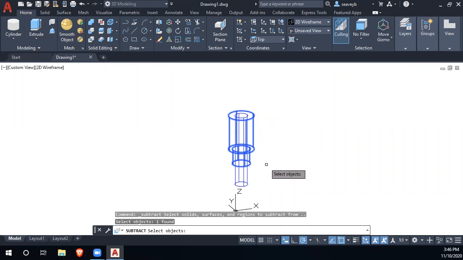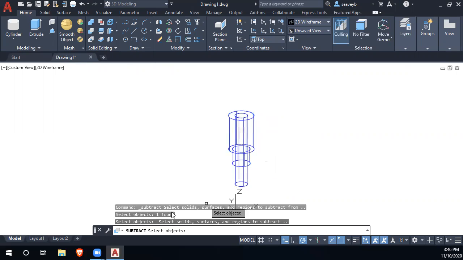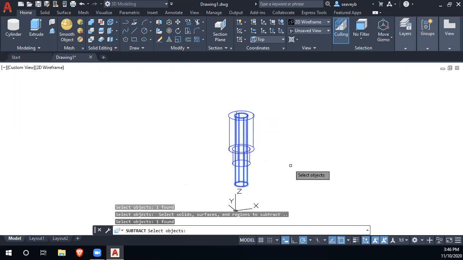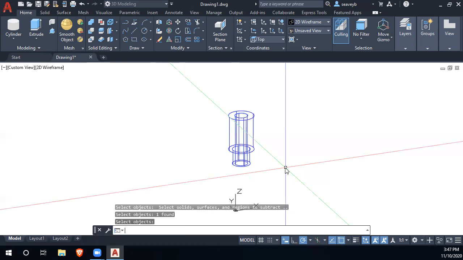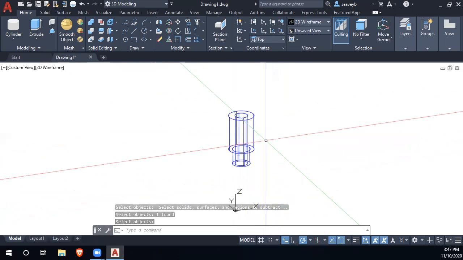hit space. And then it just says subtract select objects. Well, after you hit enter saying that you've picked the objects you want to subtract from, you pick the subtracting object, and that would be the 0.65 inch diameter cylinder from the center, and then hit space. And then you should see the length of it be chopped to the height of this thing.